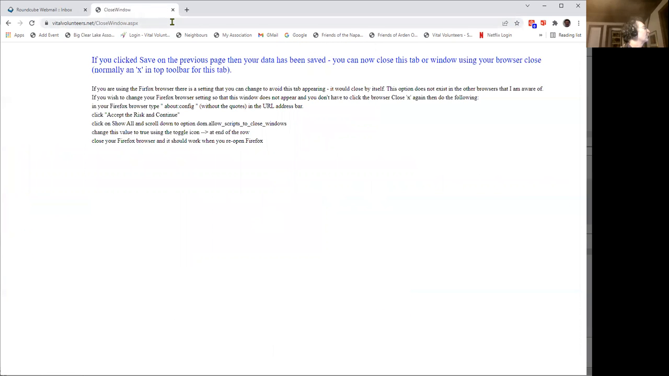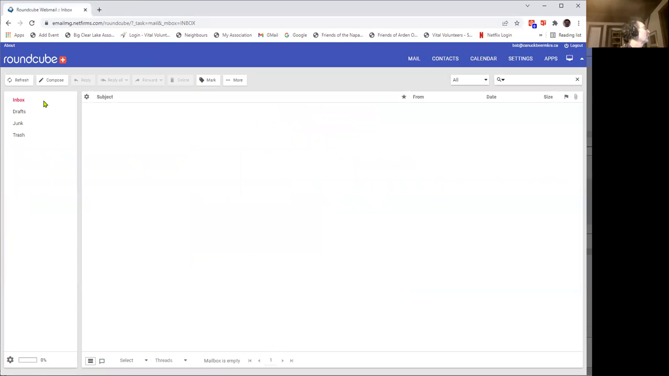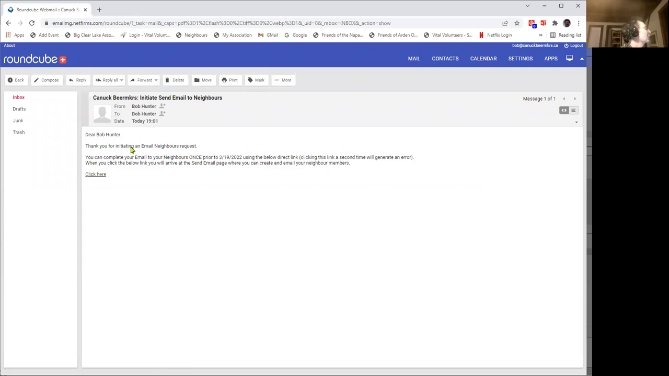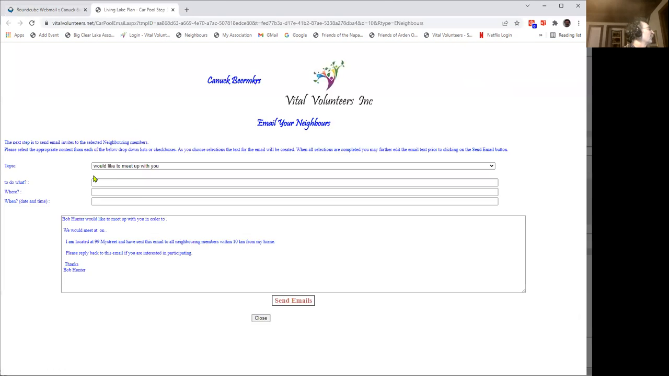And that's the end of stage 1. I'm just going to close this window. And now I'm going to Bob's email address. I'm going to do a refresh. And sure enough, here's the email from the Canuck Beer Makers Association. And it says, initiate send emails to member. It's from me because I just requested this. And basically it says that you just started it. And step 2 is to click here. So I'm just going to click here.